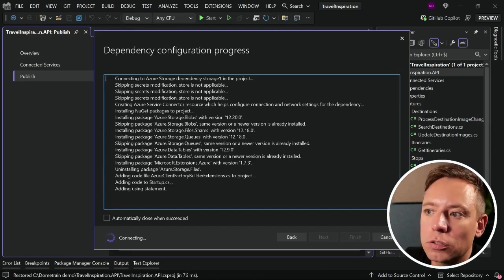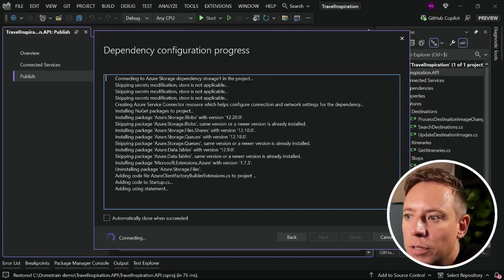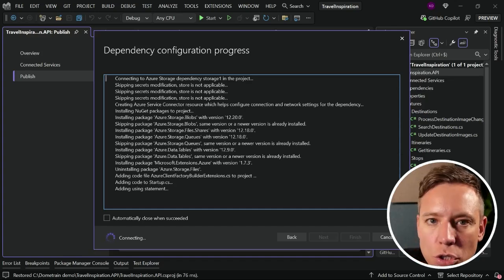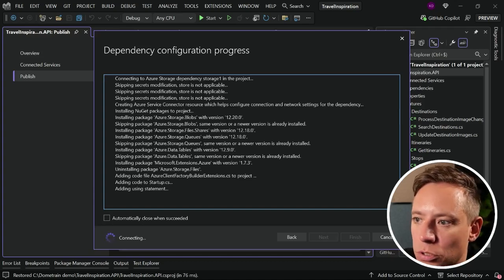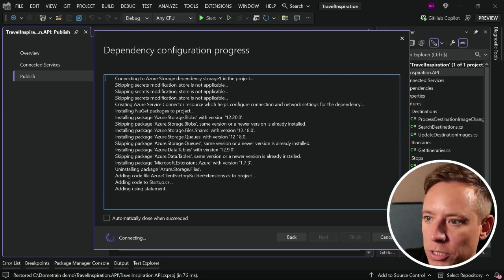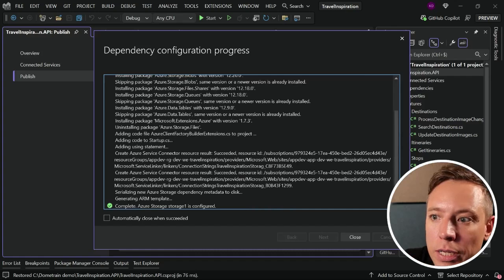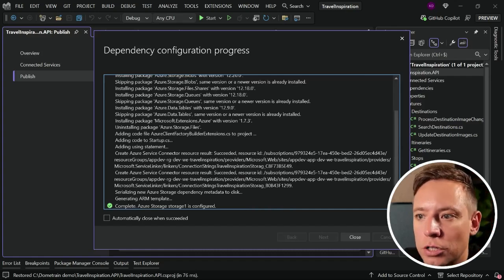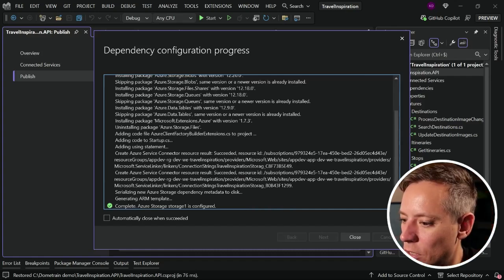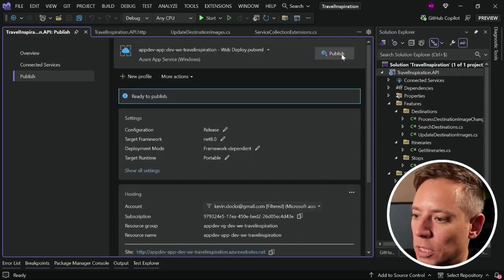Now let's click Finish. So this is the Azure Service Connector at work. This is a resource that configures network settings and connection information between compute services like app services, and target backing services like a storage account or a SQL Azure resource. In other words, this does a bit more than simply store some settings. It ensures that the storage account and the app service can correctly interact with each other over on Azure. Alright, let's click Close, and let's choose to deploy this. So I click Publish here.